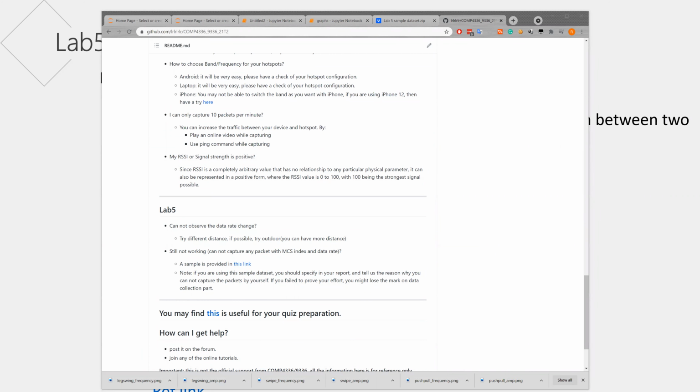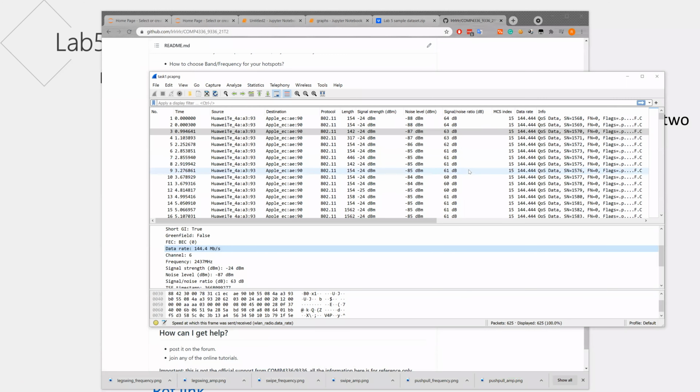It is just the Wireshark display. Is this different from your Wireshark? What kind of difference?